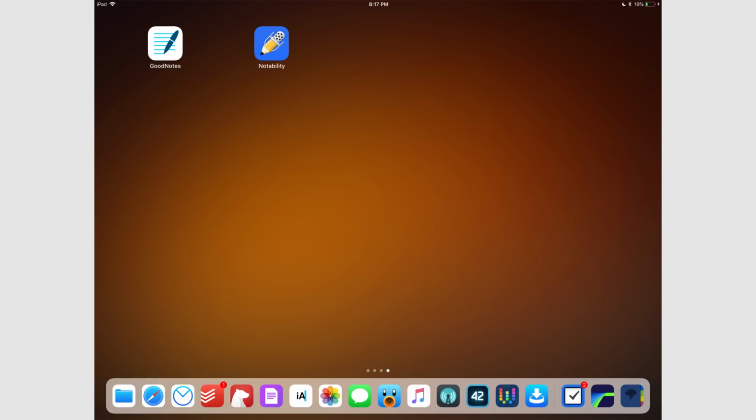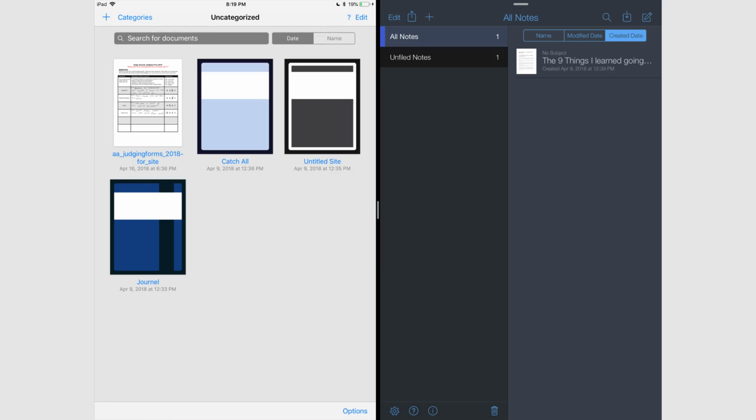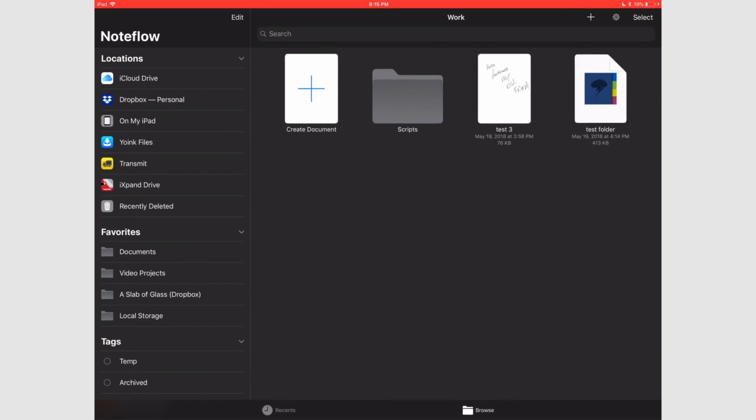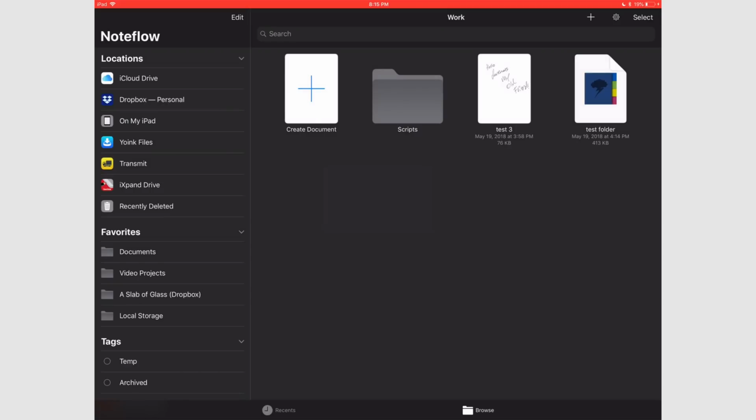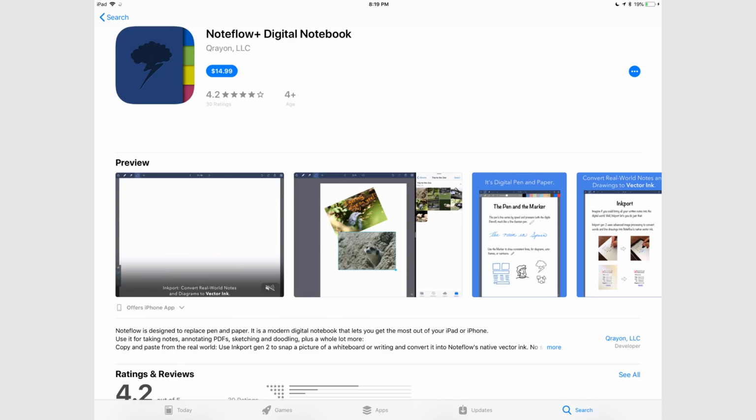Notebook apps seem to be really popular right now, with the most popular ones being either GoodNotes or Notability. Both of those are really great apps, but they're lacking something I want all of my note-taking apps to support. This is where Noteflow comes in. Noteflow has support for a lot of great features that both GoodNotes and Notability have, but it also has support for the Files app. The best part is the basic version of Noteflow is free, but if you do need more advanced features, there is a pay-for version available in the App Store.